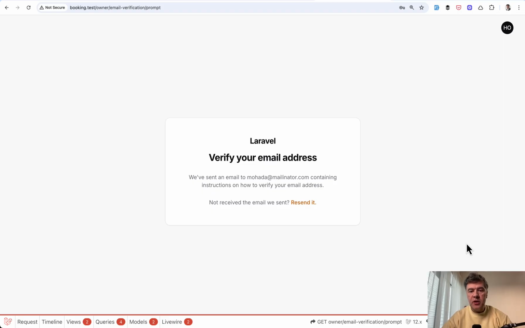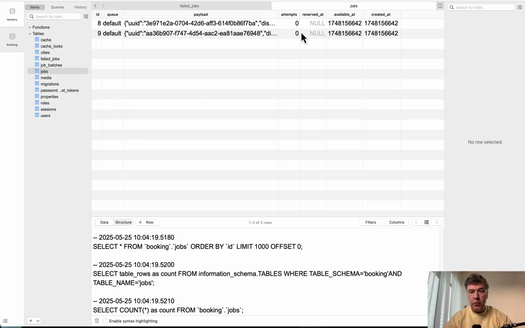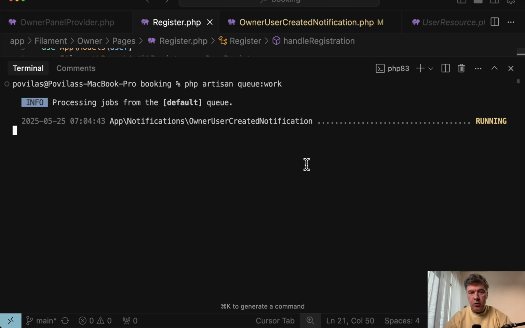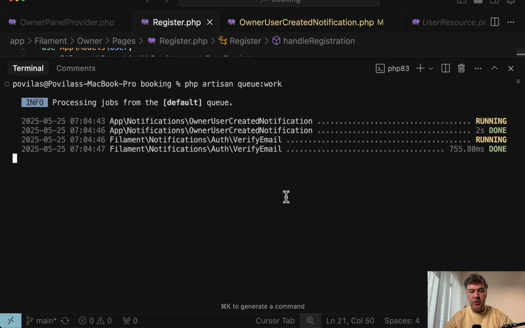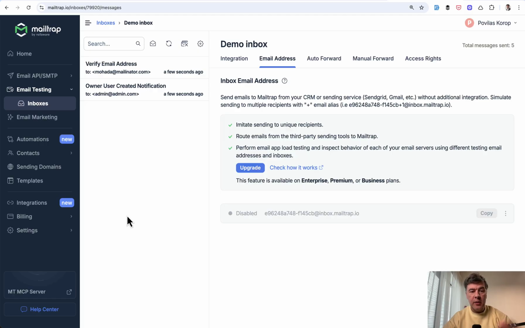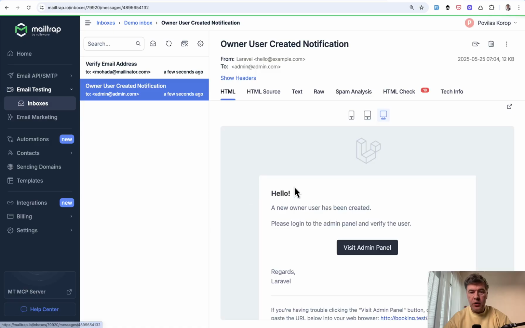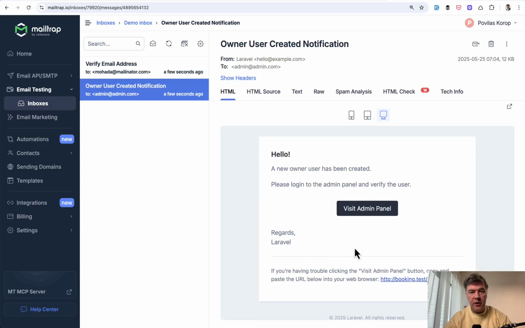But actually 2 emails have been sent at this point. I'm using the database driver for my queue jobs, and I have 2 jobs in my database. If I launch queue work, it should send 2 emails: first, the owner user created notification, and then verify email. I'm using Mailtrap to send and receive emails, and I have two emails, as you can see. Owner user created is for the admin to visit the admin panel and verify that user.